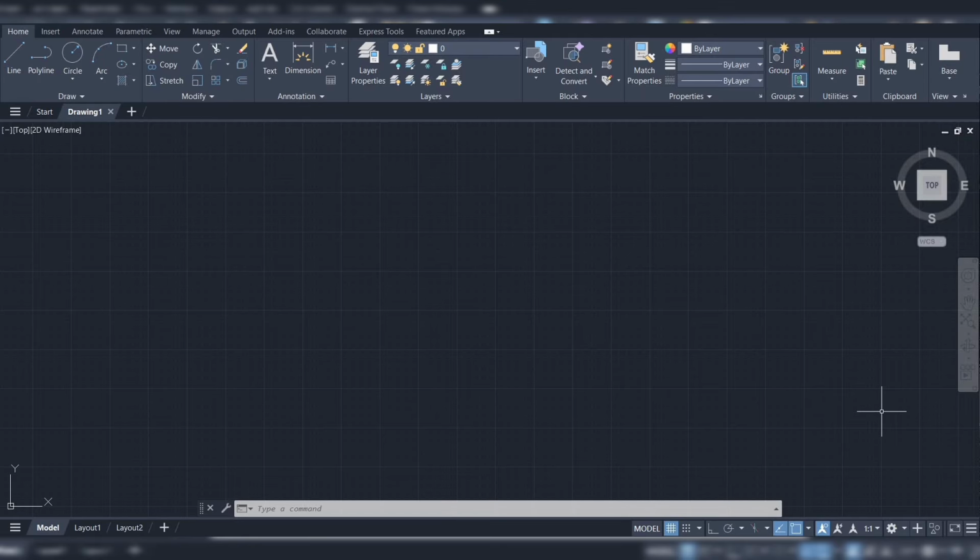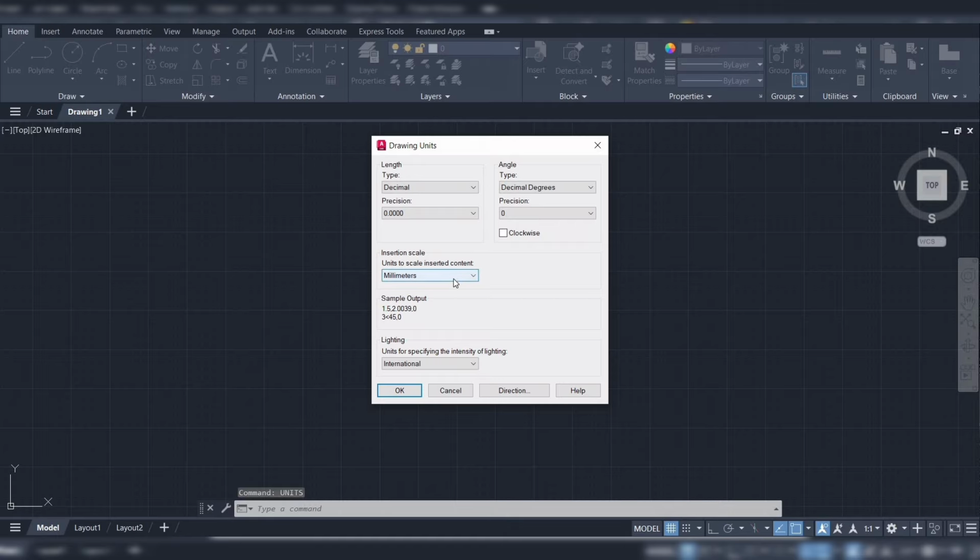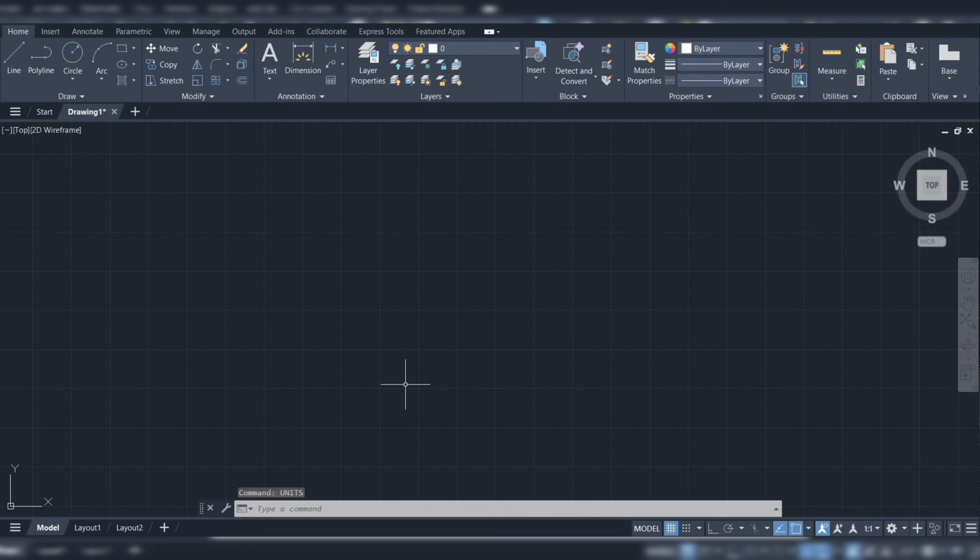Now begin by setting the units. Type units, set it to millimeters and precision 0.0 because that is enough for this drawing. Click OK. Now we need to set the limits.